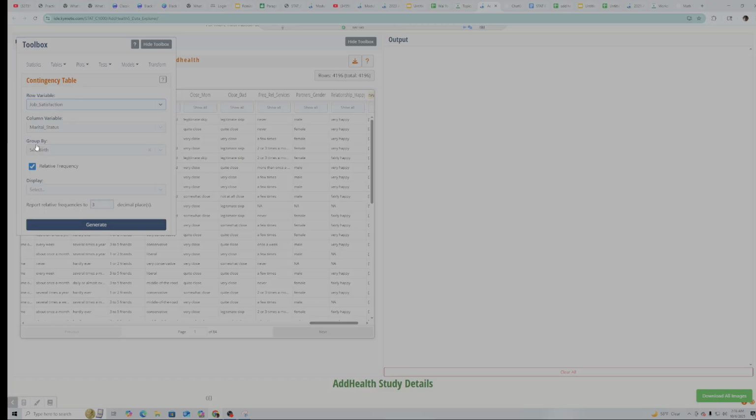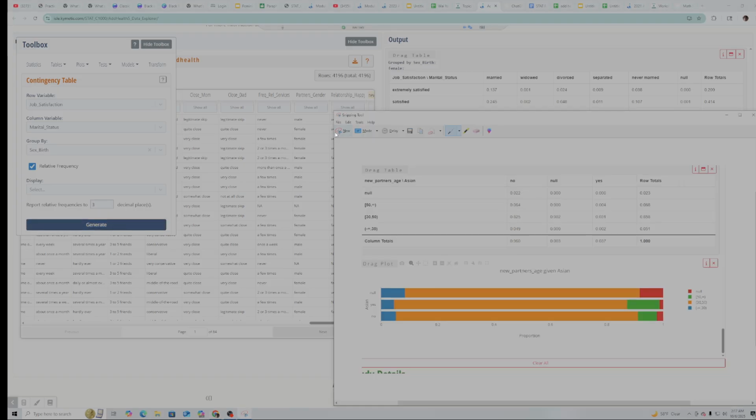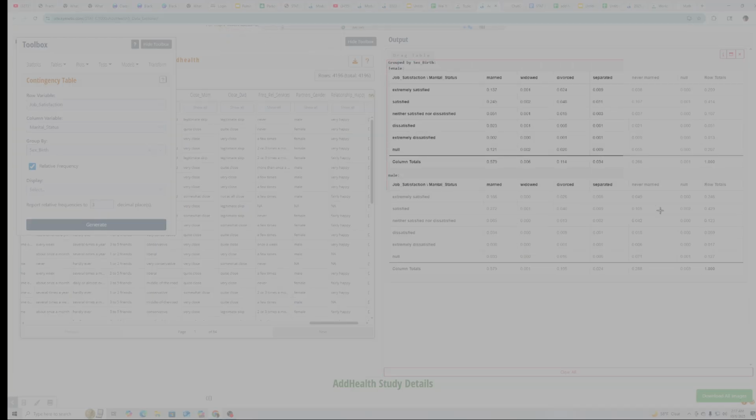What about with job certification? Does that make sense? So group by job certification and material status. Okay.